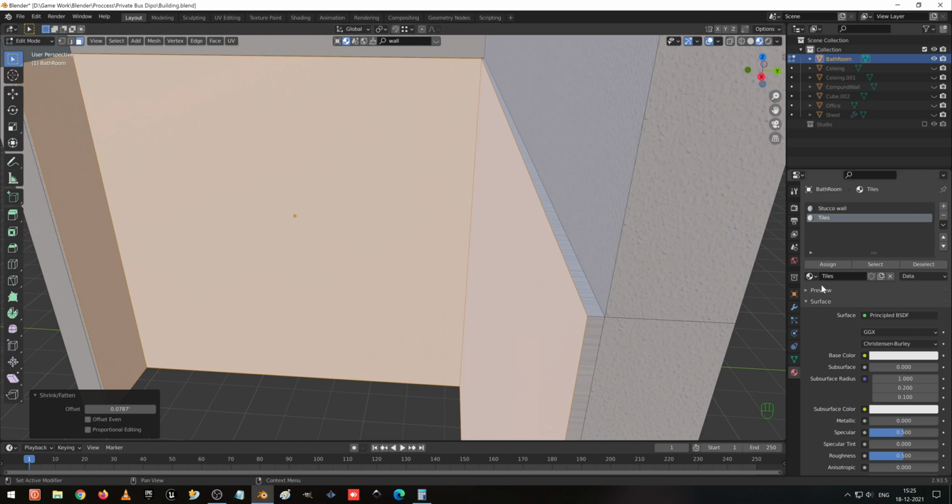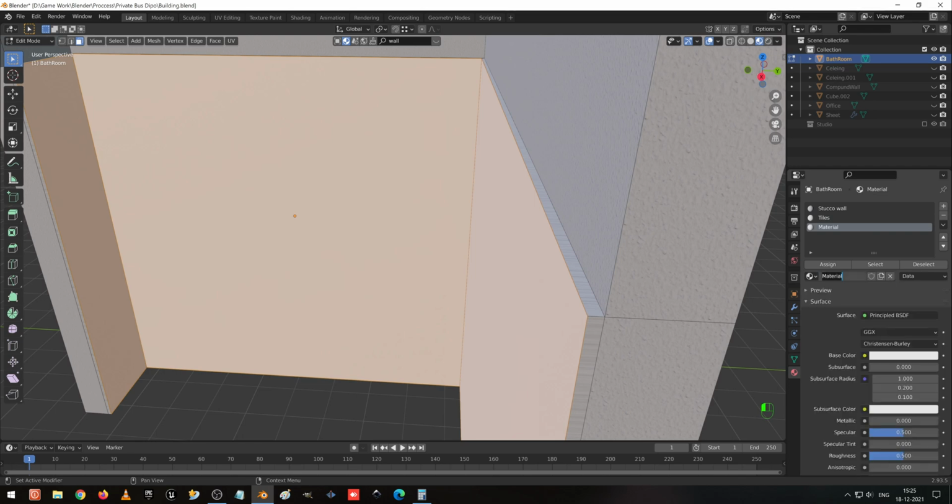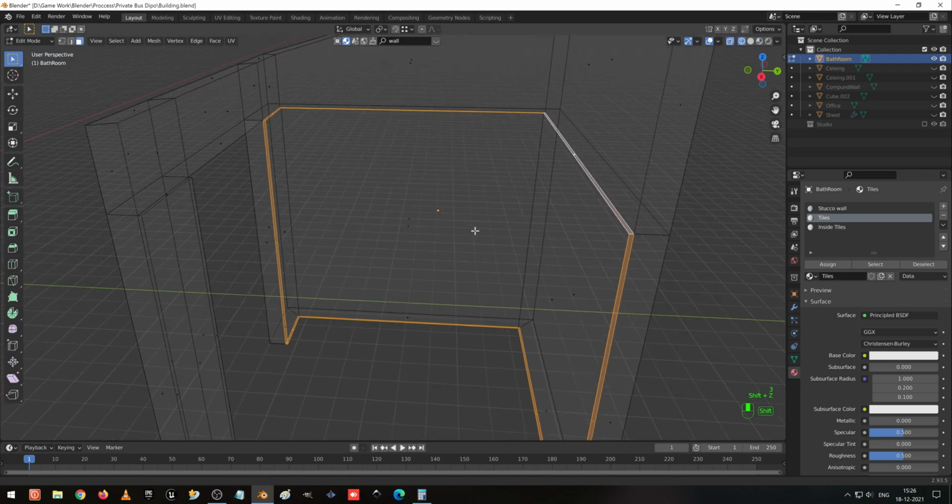I'm going to add one more material, that is, for the inside of the tiles. This one will be white, or a maximum white with a little bit of tint. So I assign it again. I press 2 for edge selection, and I press Alt Shift Z and Z.